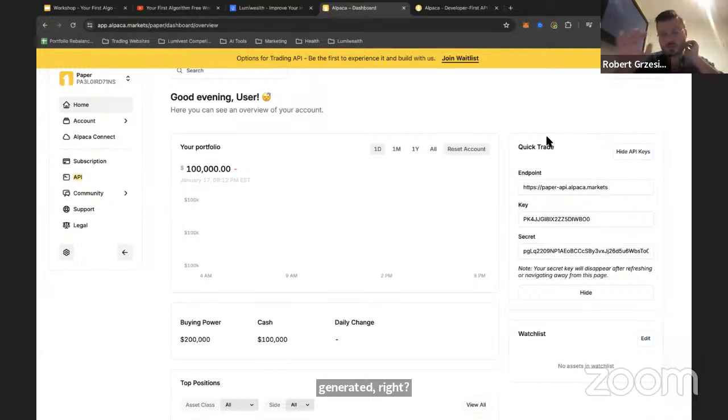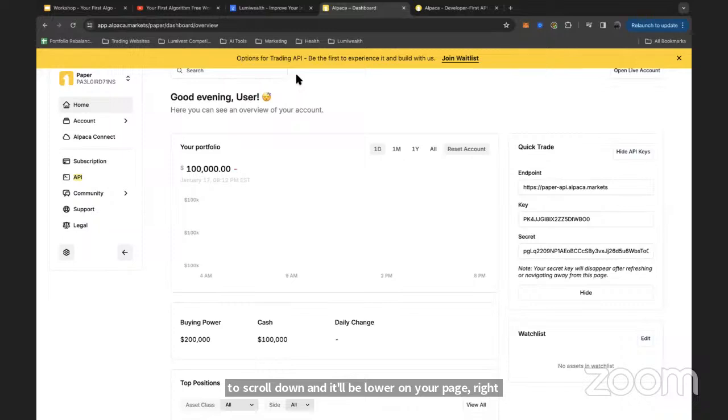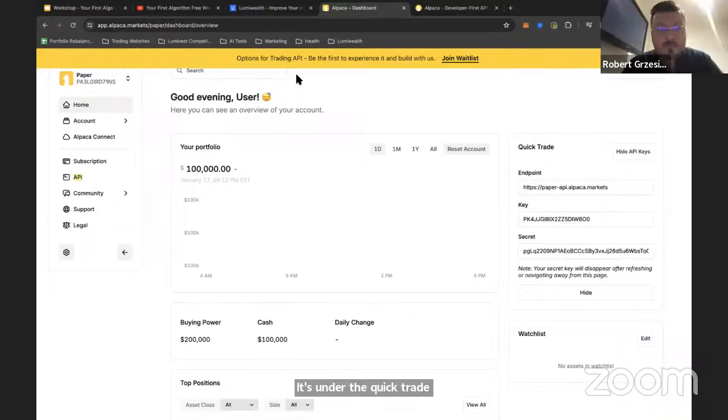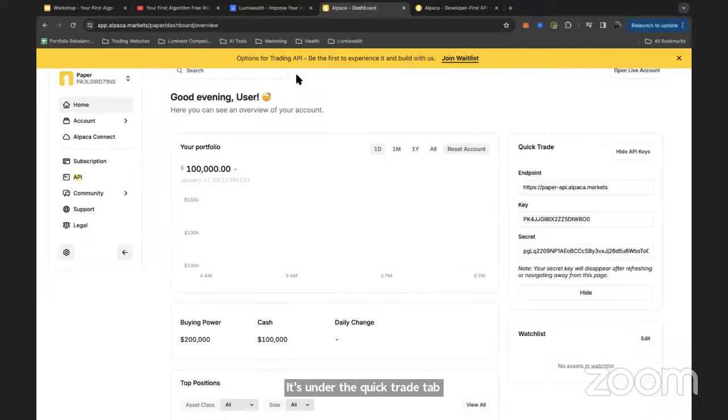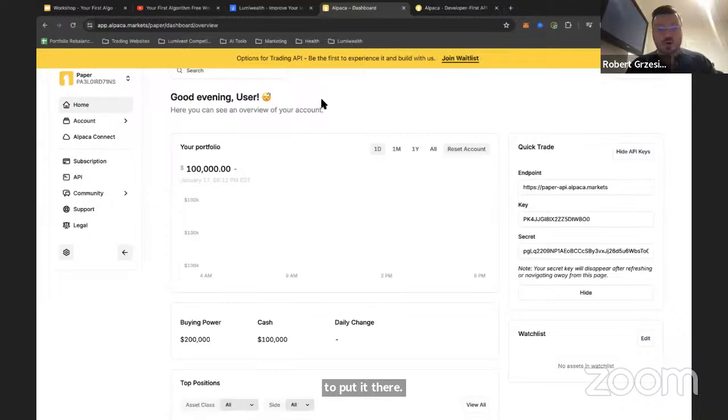It's going to be either to the right-hand side or you have to scroll down and it'll be lower on your page. It's under the quick trade tab. Sorry, what was that? It's under quick trade. Yeah, exactly. Thanks, Worth. So if you look under quick trade, you'll see View API Keys. I don't know why they decided to put it there. It seems like a strange spot to me, but that's where it is. Cool. Anyone else having trouble?